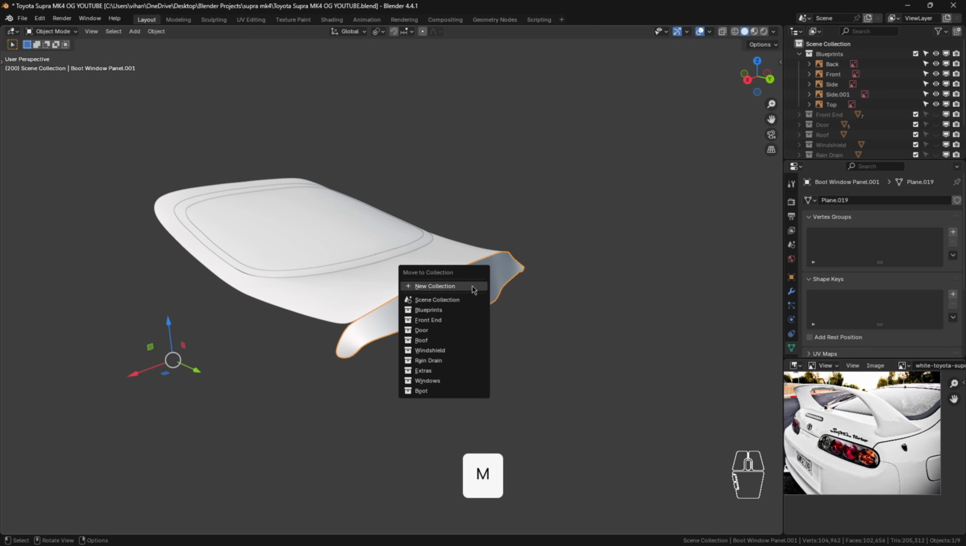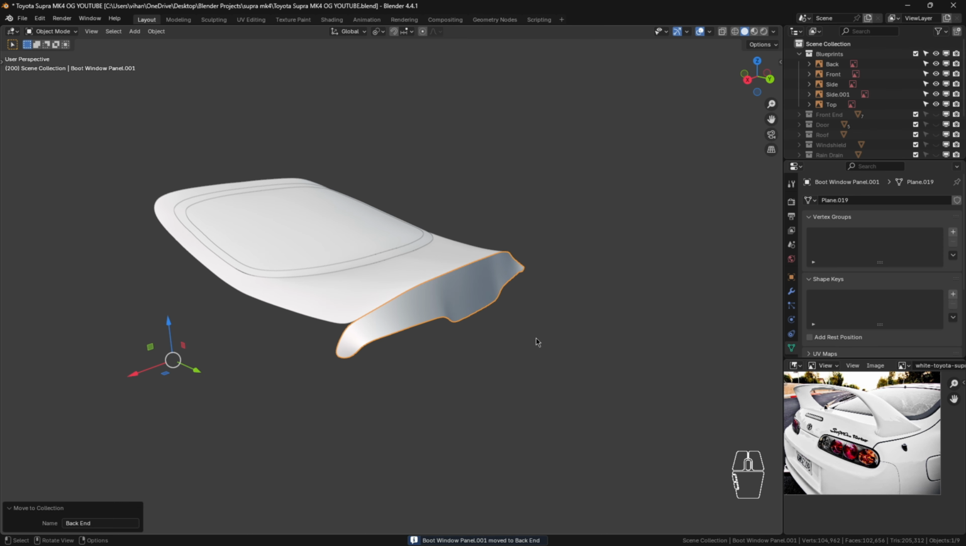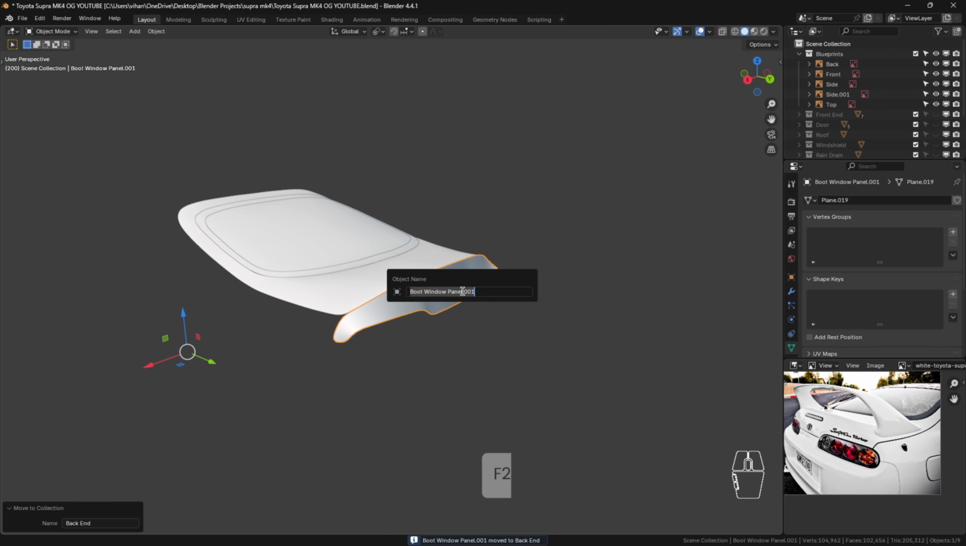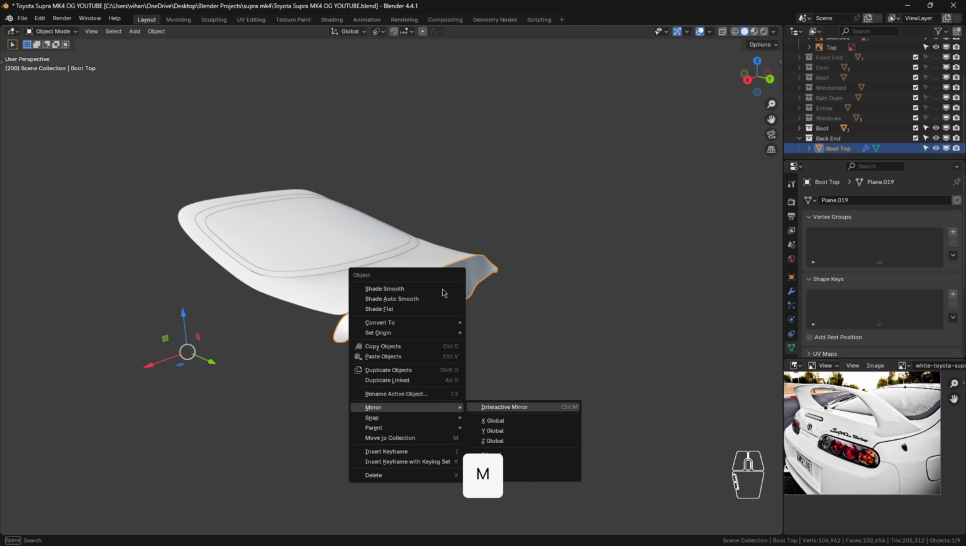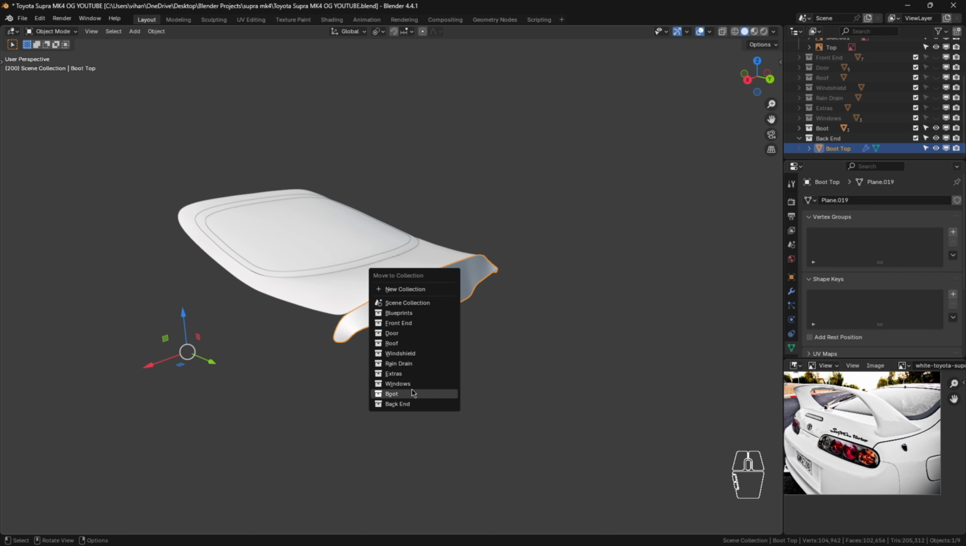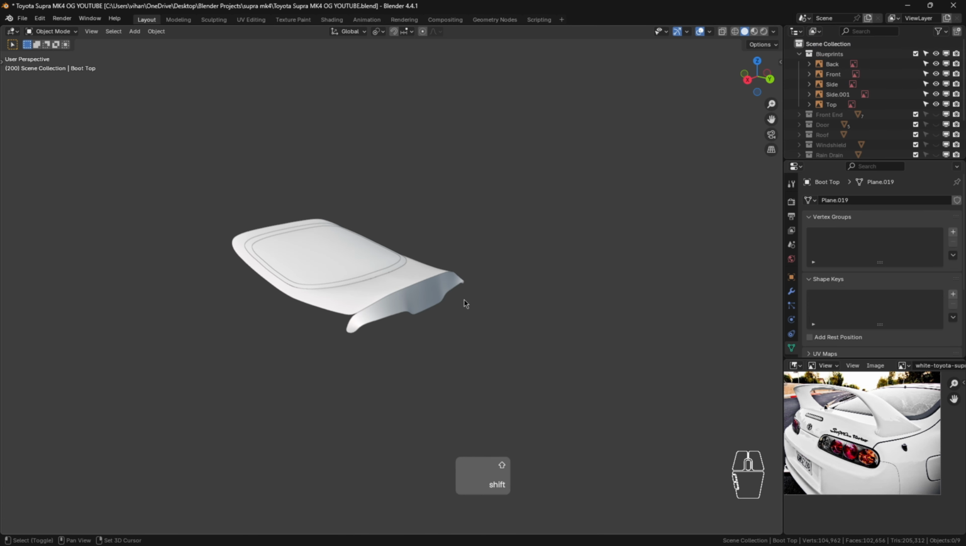So this one, let's move to a new collection for the back end. Okay. Then just click on create. So it's been moved to back end, and let's just rename this by pressing F2 to boot top. Actually, we can still keep this in the boot one, so let's just put that back to boot. Yeah, so it's back to boot. Once you're done with that, just have a look there.